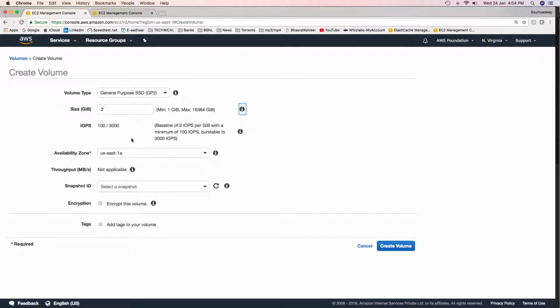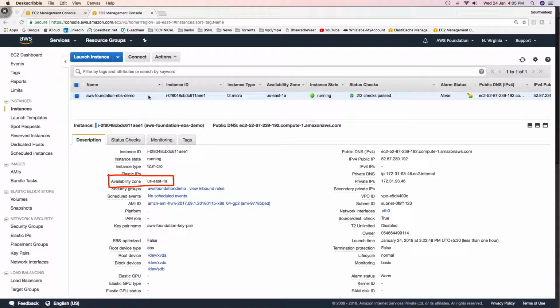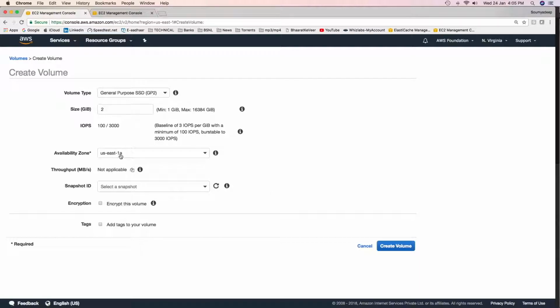So what is the EC2 instance AZ? How can you know that? Go to the EC2 instance and click on this. Then you can find out the AZ which the instance is running on. In our case it is US East 1A. We'll create the volume in US East 1A AZ as well.